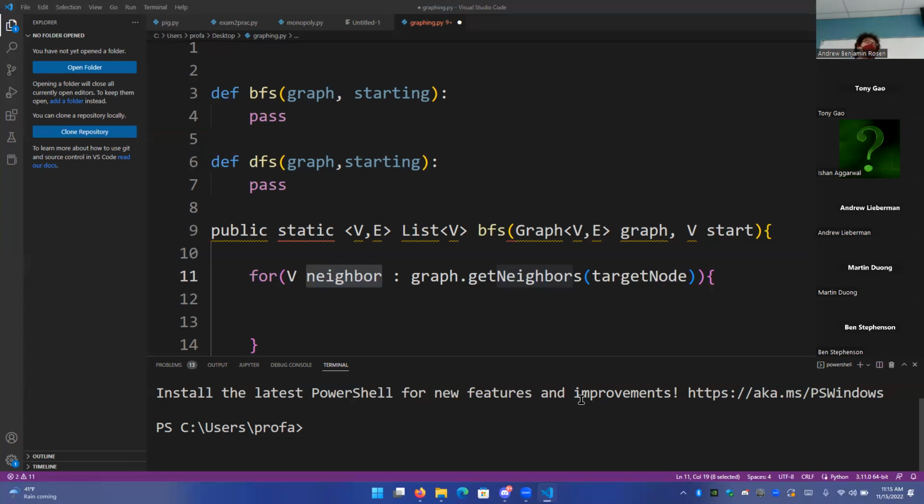Just to be clear, has everybody had exposure to graphs before this? Yeah? Anybody not had exposure to graphs before this? So you've not had exposure through the math concepts class yet.